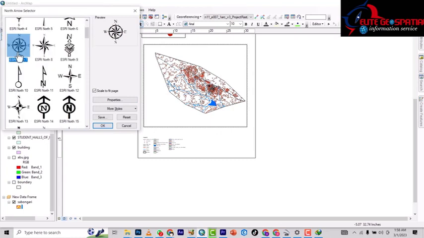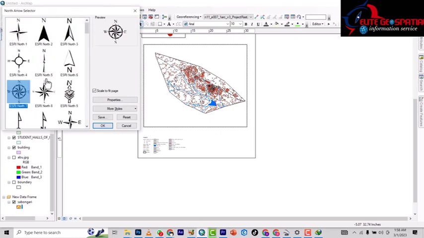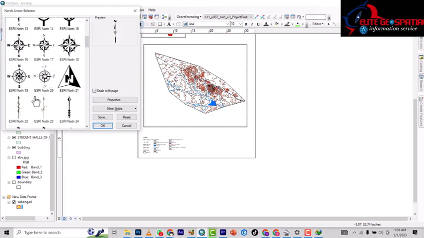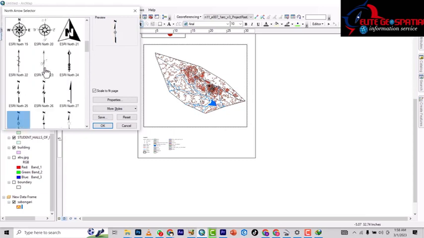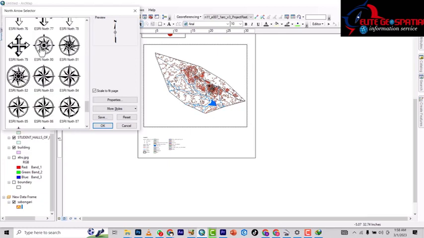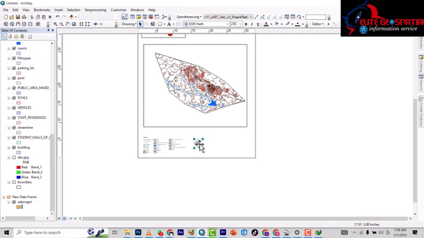I'm going with this one. No, I'm confused about which one to choose. But then let me go with this. So it's going to come out. I'm going to put my north arrow here. So I just had to put my north arrow there.